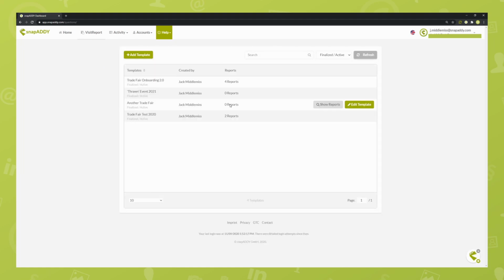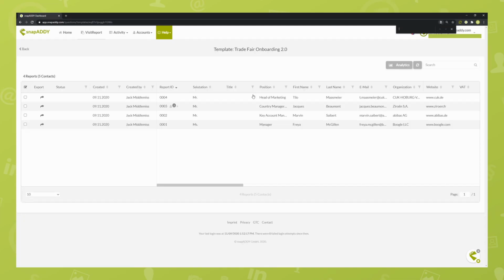And here we'll see our active templates, and we were using the Trade Fair Onboarding 2.0. We can see we've got 4 reports here, so we'll click on the button to show the reports. And we can see here we've got 4 reports, all created by myself in this case. And we can see that this one report has a 2 there.